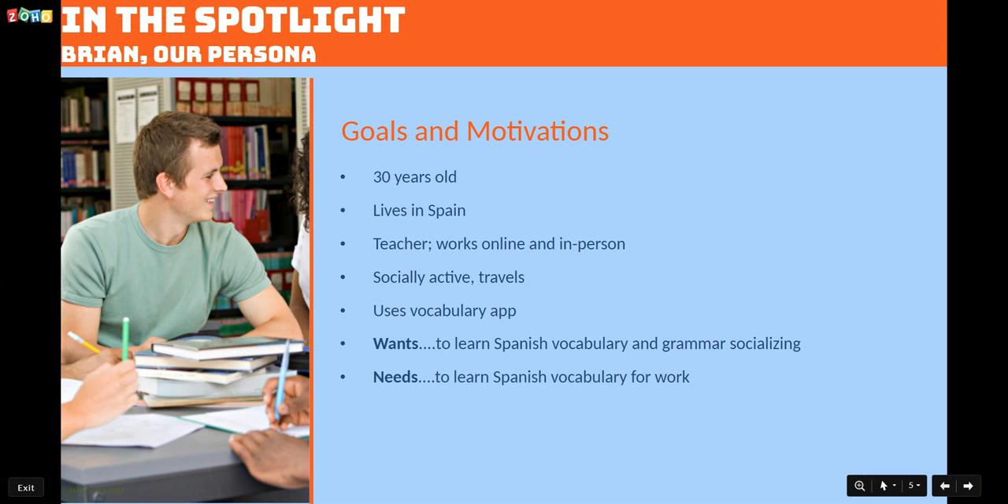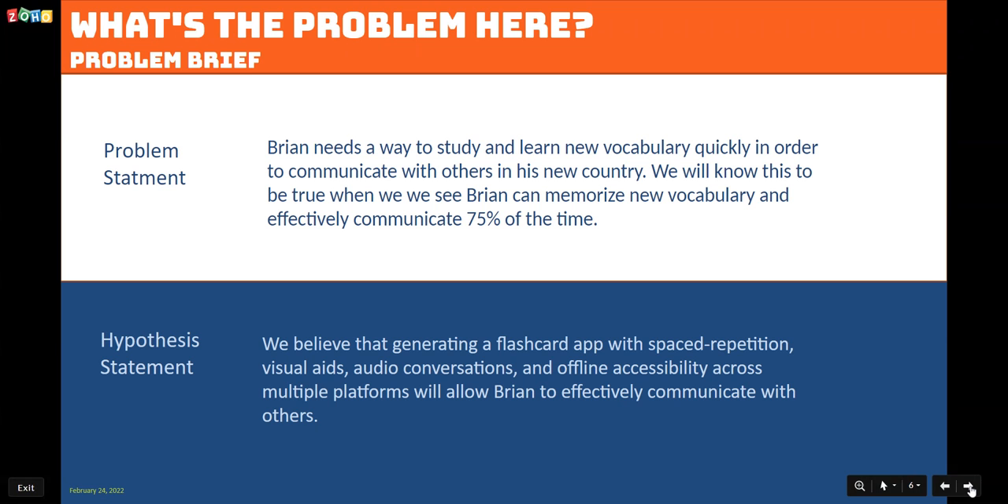From there, I was able to put together a persona sketch of Brian, who is 30 years old, living in Spain. He is a teacher who's very socially active, loves to travel. His wants and needs include socializing, of course, and wanting to learn vocabulary to meet new friends, but he needs to learn Spanish vocabulary for work. So his problem is he needs a way to study and learn new vocabulary very quickly to communicate.